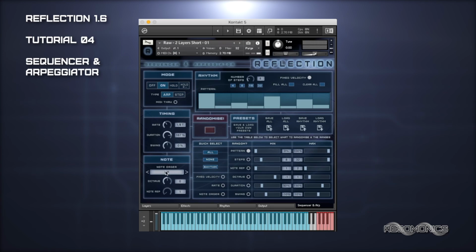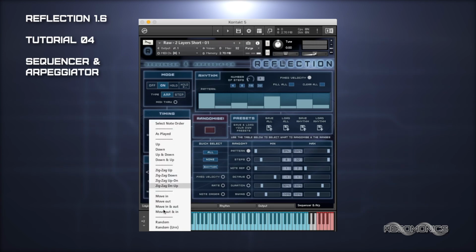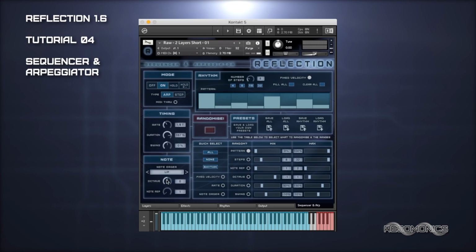The note order, just to go through a few of these, you can either click on that again and select from the list, or you can use the next and forward arrow, next and backward arrows, and it does make quite a difference on how it all plays. So you've got your standard up, down, and your up and then down. Down and up, zigzag up.